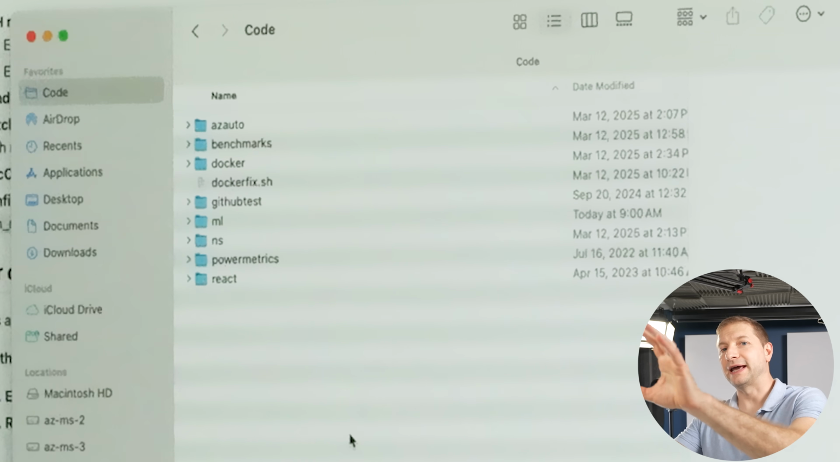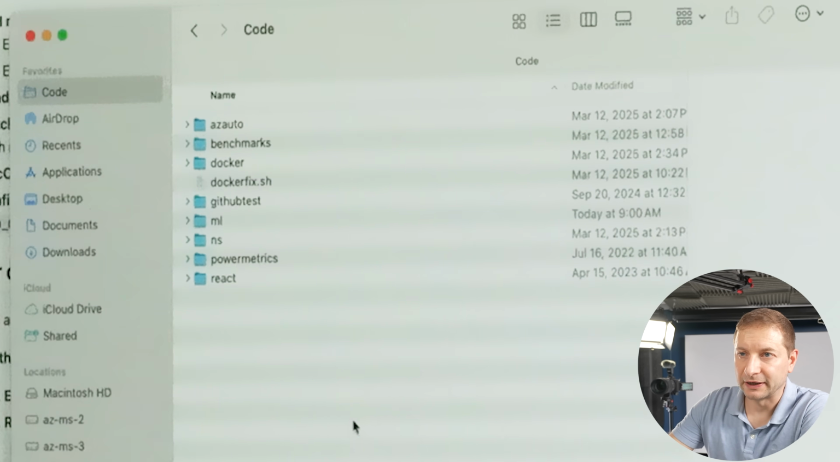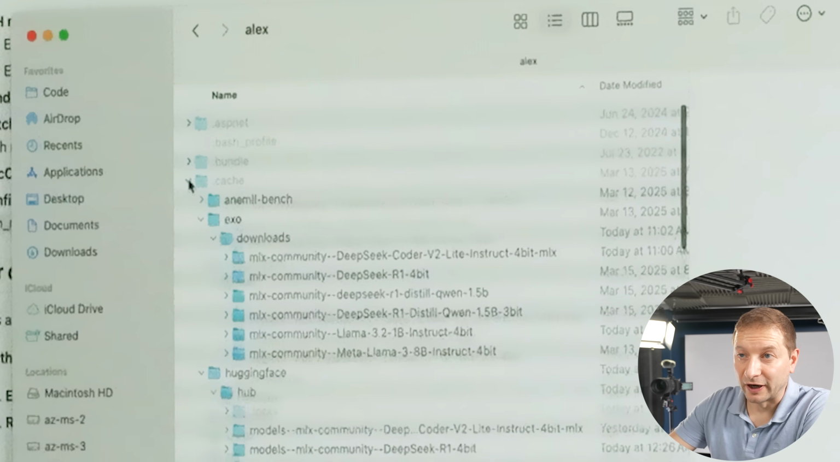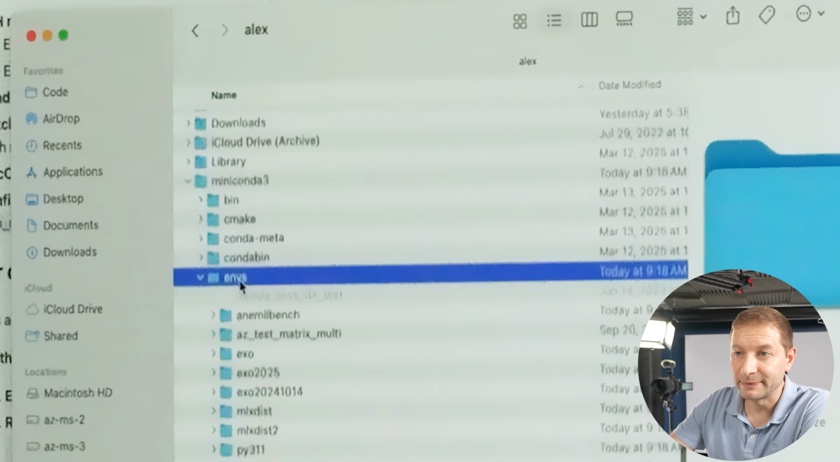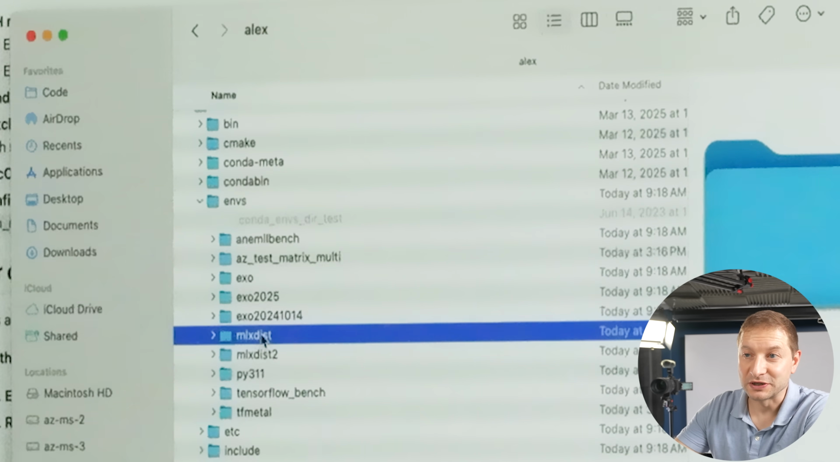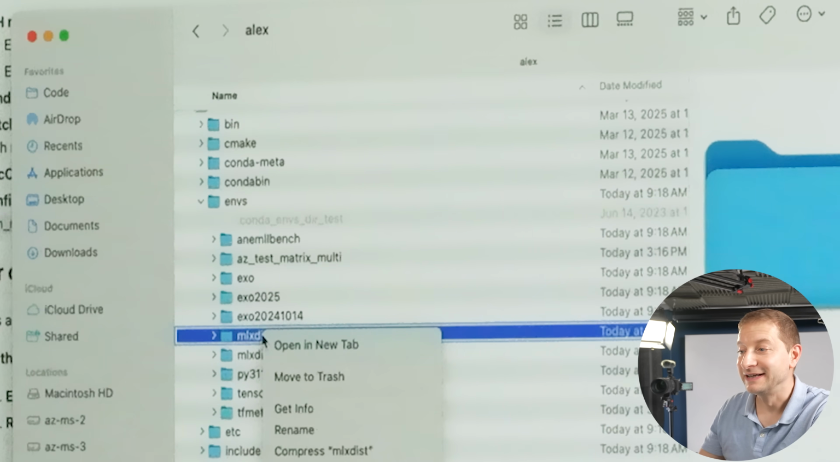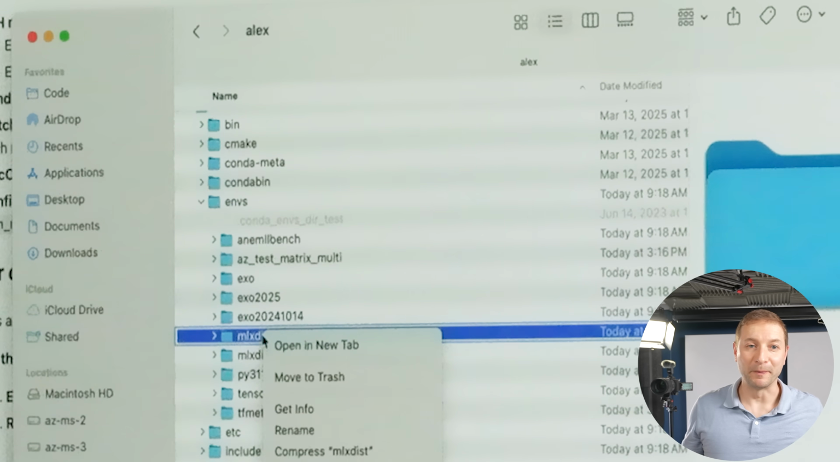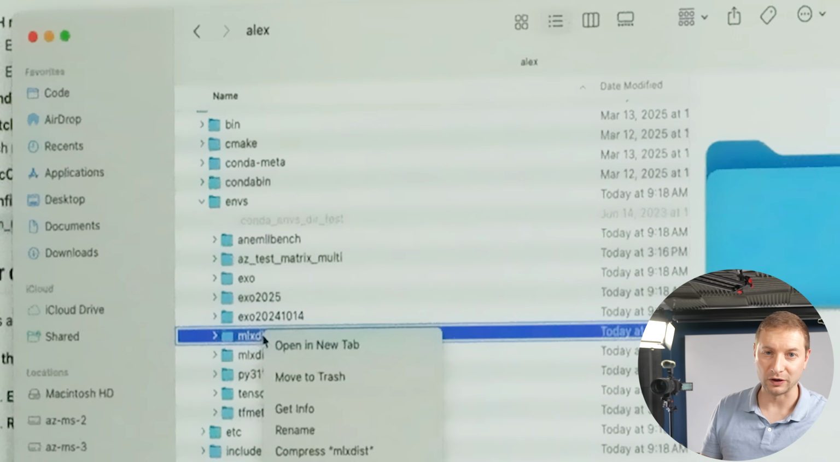So you got Conda and your project file set up on one machine. All that is described in that doc. Now to find your Conda environment, you go to your home folder, find your miniconda folder, environments, and there's mine right there, MLX dist. All I gotta do is just copy this folder over to the environments folder on all the other machines, and boom, I suddenly have my environments configured exactly the same way on all the machines. I would do the exact same thing for my project folder.